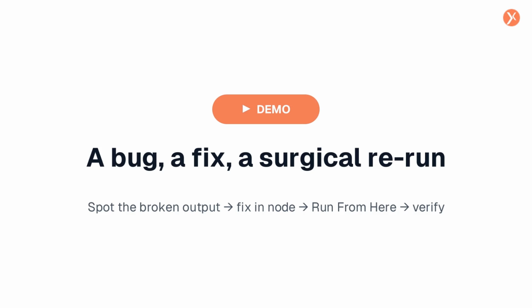This process involves spotting a broken output, making a precise fix within the relevant node, and then utilizing Run from here to verify the correction. We'll ensure the entity is correctly linked without re-executing the entire workflow, streamlining your debugging process.